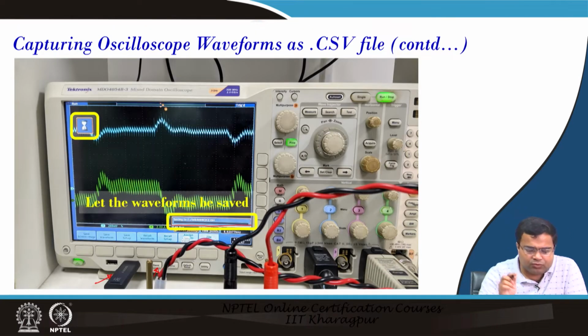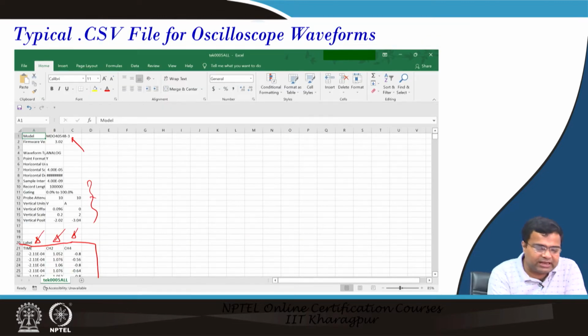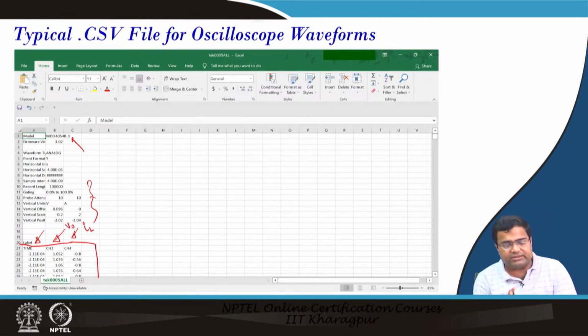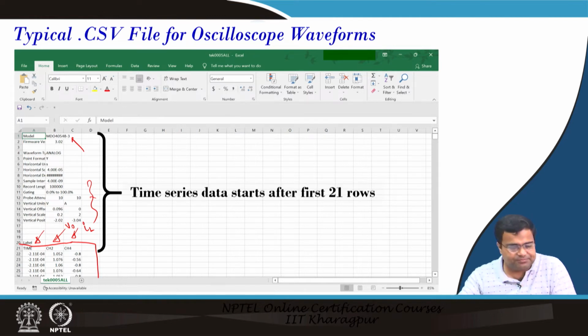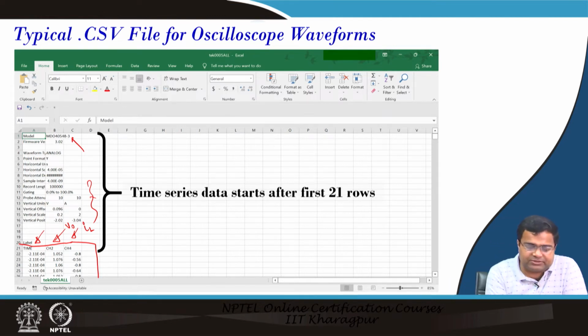Channel 2 is the output voltage, and channel 4, you can see here, is my inductor current. So channel 2 is my output voltage and channel 4 is the inductor current, and this is captured by the probe. That means this will show the original currents and voltage. This time series data starts from here.